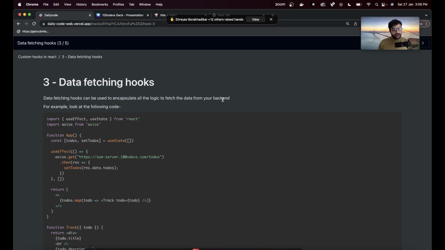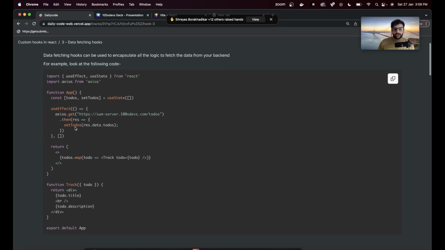What are they supposed to do? Encapsulate all the logic to get your data from the backend. For example, look at the following code. What does this code do? It renders a bunch of to-dos that you can get from this backend server.